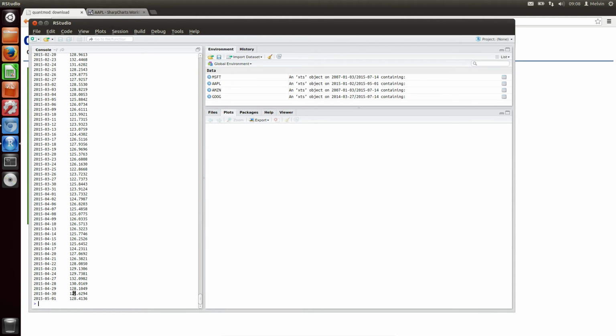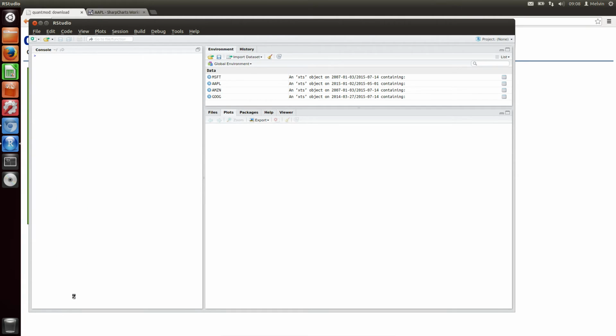Now, once you've gone past retrieving the data, now's where things start getting more interesting, to actually display those charts and visualize that data. You can do that using the chartSeries command. So chartSeries, and let's display the data for Apple.